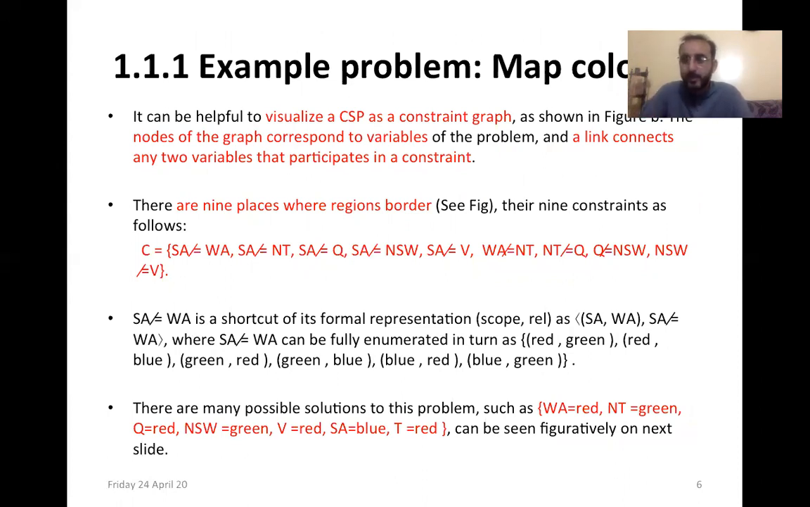And what is the formal representation? We know that it is in the form of scope, comma, relation, and then we can write these things between angle brackets. Like this one, SA comma VAR, and then comma SA not equal to VAR, and this is something between angle brackets.